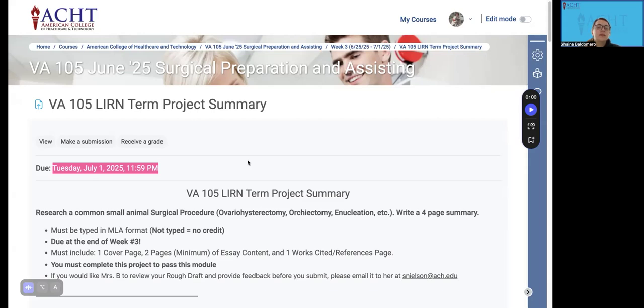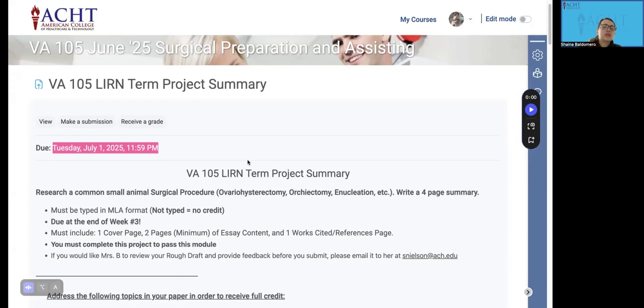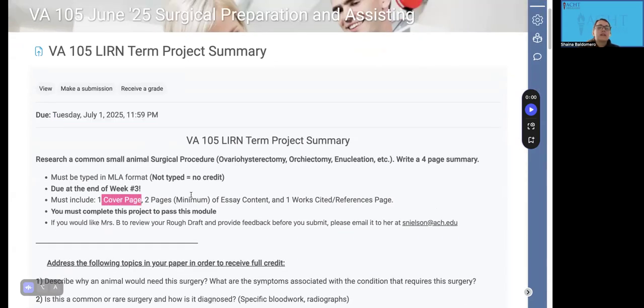And you are going to be researching a common animal surgery. That's not just small animal. I have large and small animal surgeries on the list. And then you're going to write a 4-page summary, minimum 4 pages. The first page is going to be a cover page. The next 2 pages will be 2 pages minimum of essay content. And then the last page will be a works cited reference page.